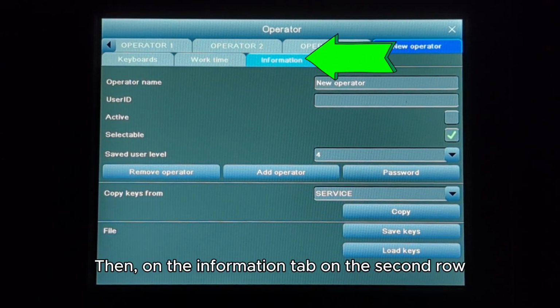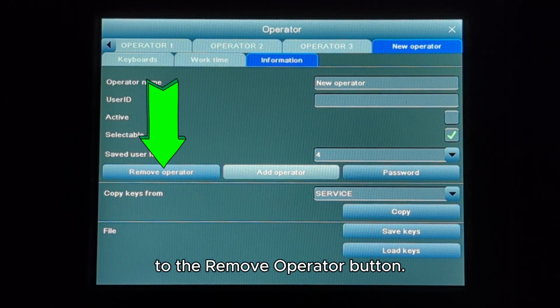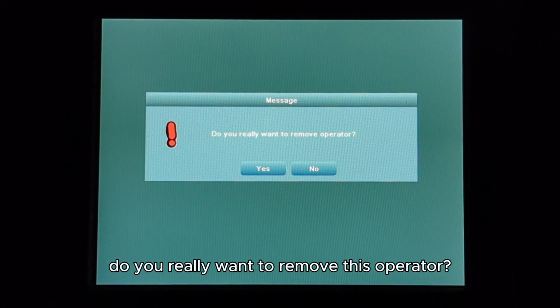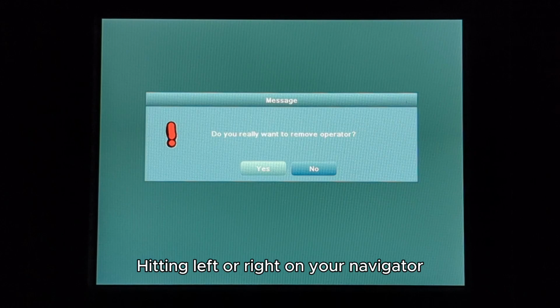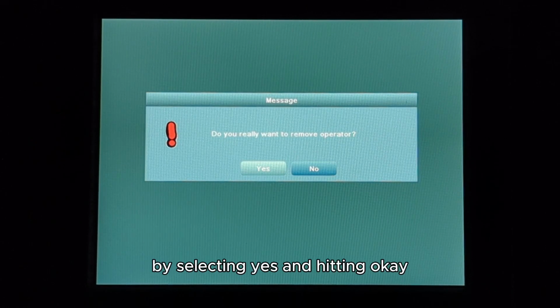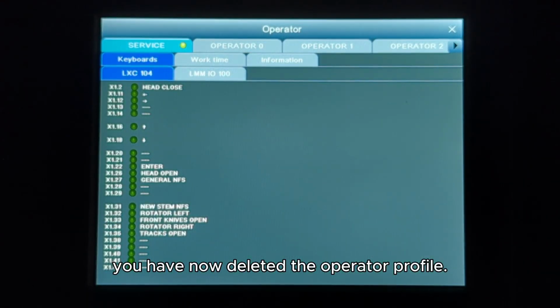Then on the information tab on the second row, you're going to head down to the Remove Operator button. Hitting OK on your navigator pops up this message that asks, do you really want to remove this operator? Hitting left or right on your navigator will select either yes or no. By selecting yes and hitting OK, you have now deleted the operator profile.